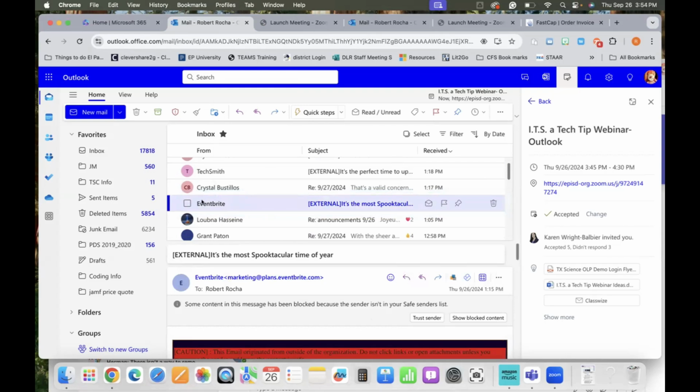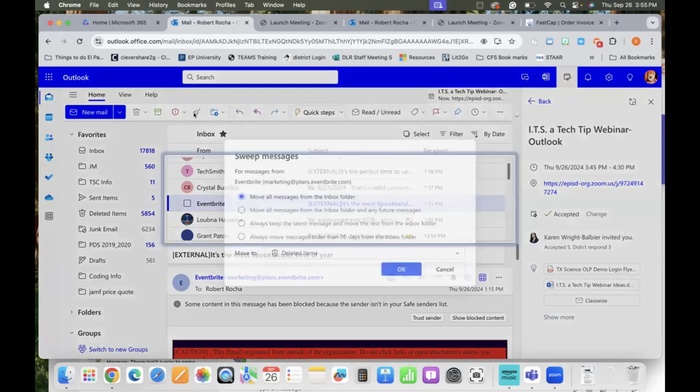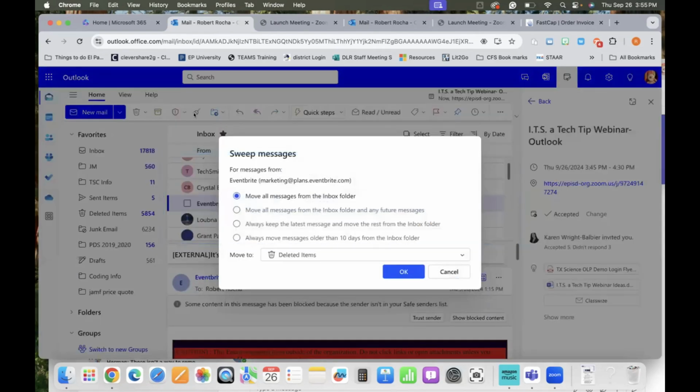But notice that since it's highlighted here, if I go to my menu bar up here, I'm going to see an icon called the broom, the sweep feature. It says make a rule around the selected email authors. When I click on that, it opens up a message that says sweep messages from Evan Bright Marketing at plans@evanbright.com. I can move all the messages from the inbox folder to deleted if I want to do that. I can move all messages from the inbox folder and any future messages.